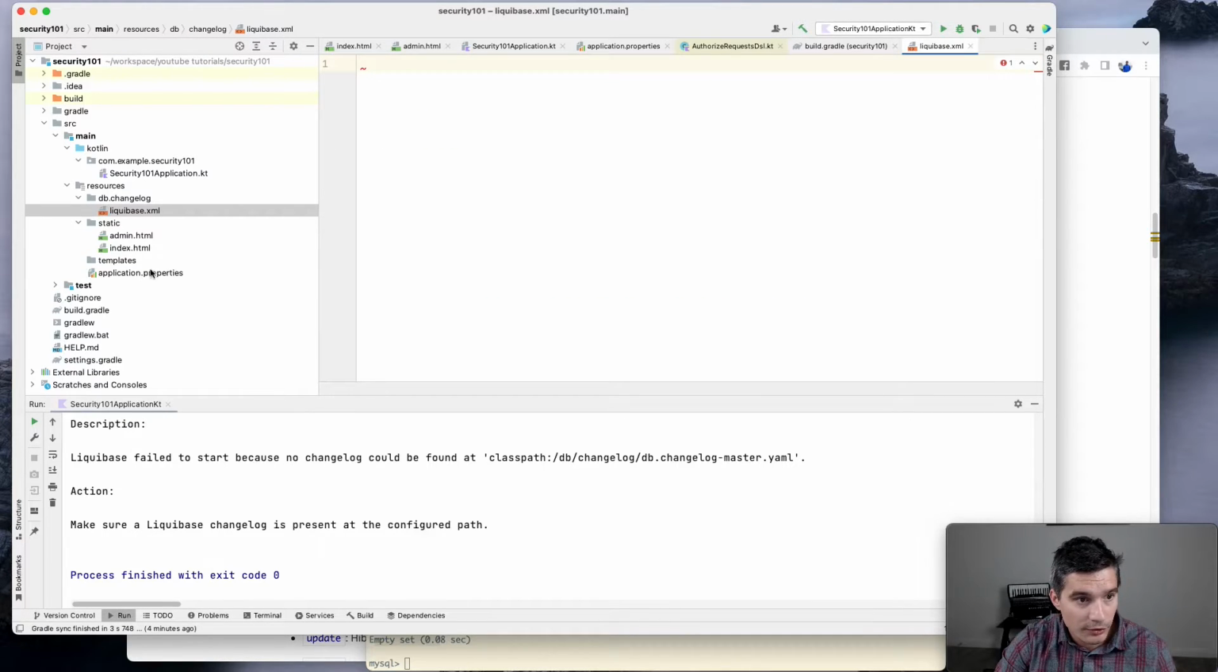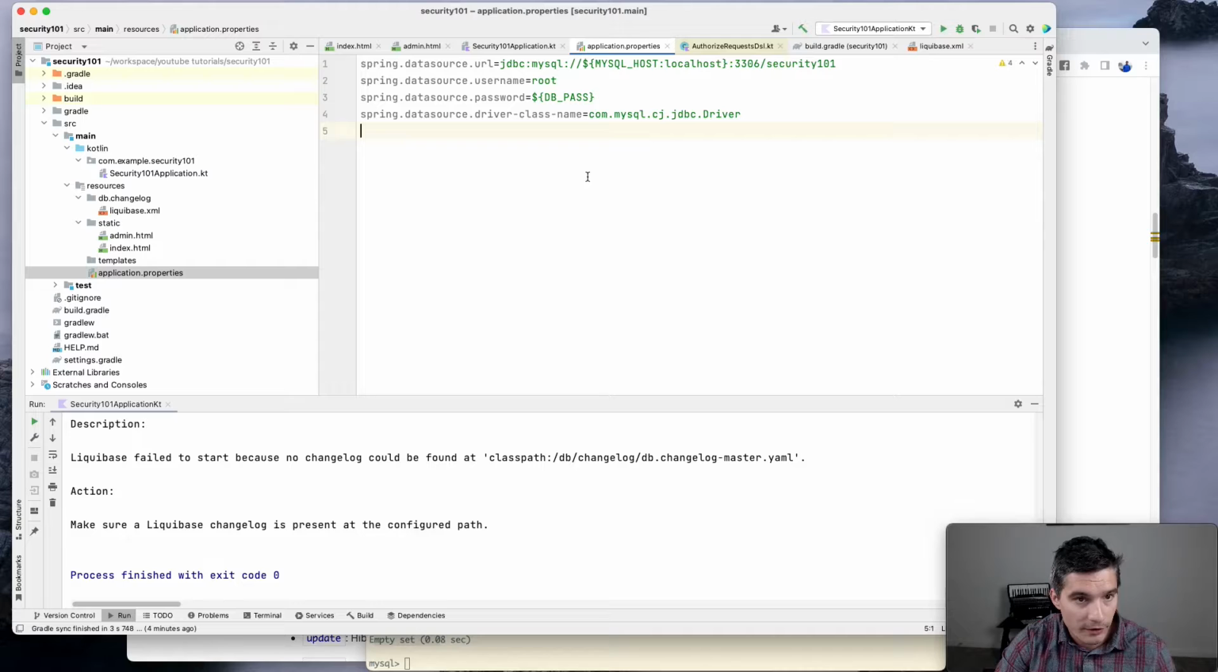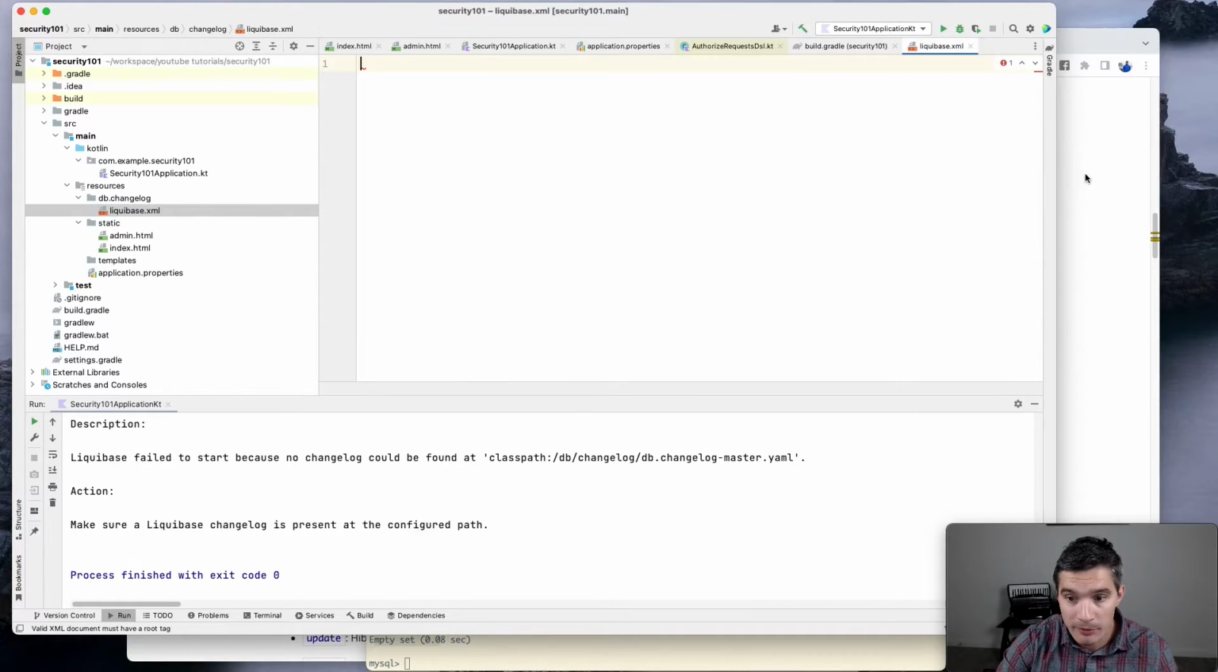And in application.properties, we also need to change the path to Liquibase. So it'll be spring.liquibase.change-log, and it will be the database changelog, and then the file we just created. This will be relative to the resources path. That looks good. And now we need to fill in the Liquibase file.